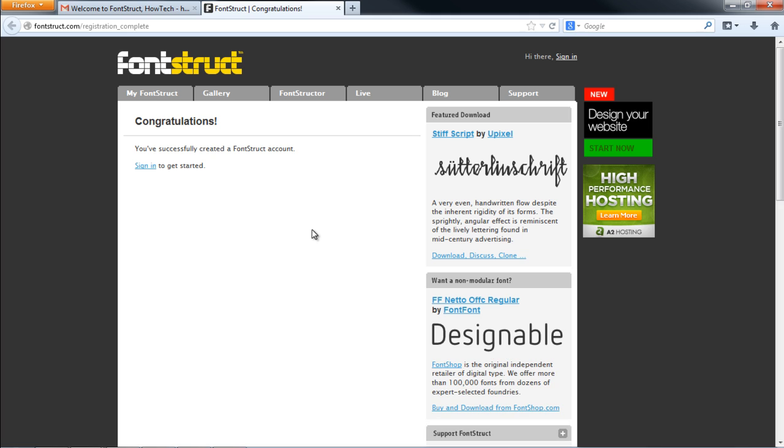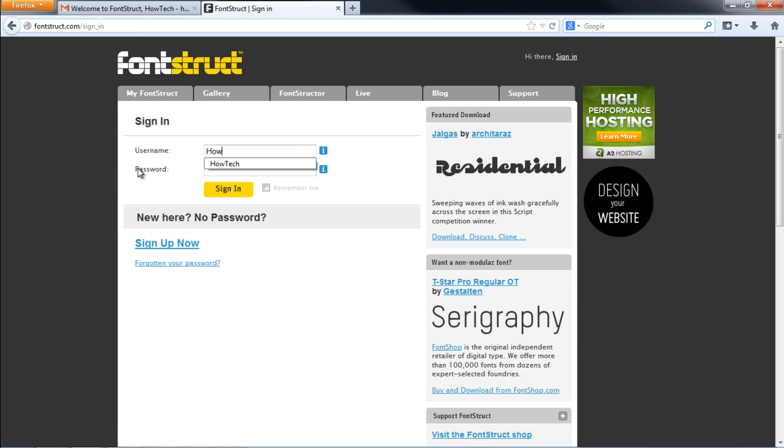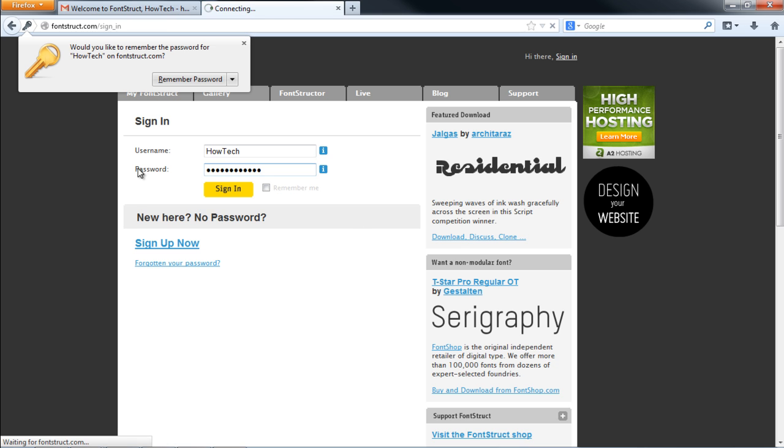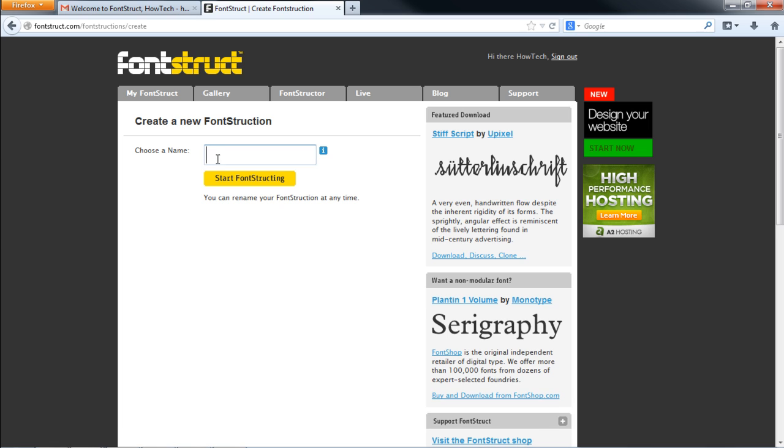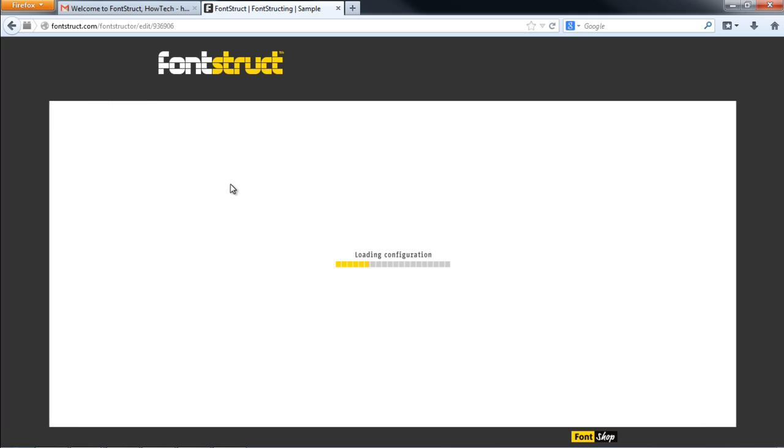Now that we've created an account here, let's start creating our own font. Let's sign in with the username and password and click on the Create New Fontstruction button here. First of all, you'll have to start with naming the font. After that, the Font Editor graphical interface will open up.